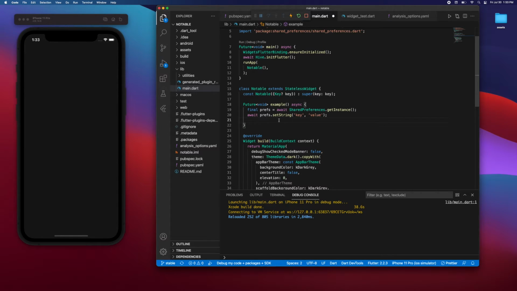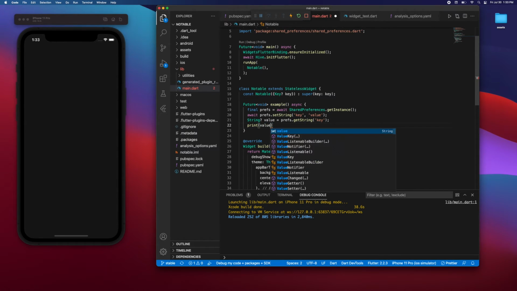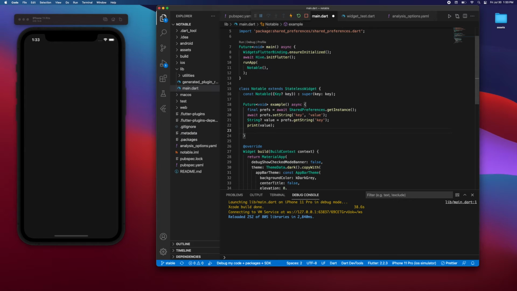And then if you want to retrieve data, you say String, and then it's optional because it might not exist. And then you say value equals prefs.getString, and then you will enter the key. So if we want to get this value, we enter key, and then that will give us the value. It's just like a normal map. Next, we can just print value. And if we want to remove something from shared preferences, we say prefs.remove, and then pass in the key. So we say key.